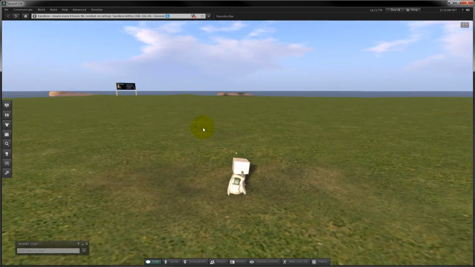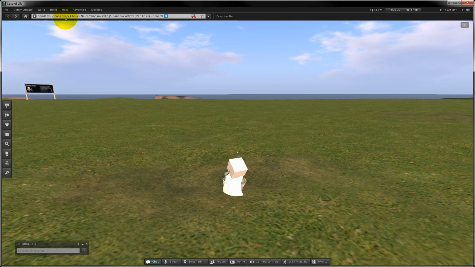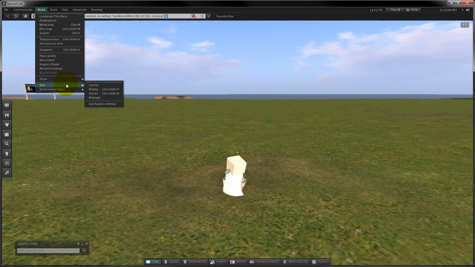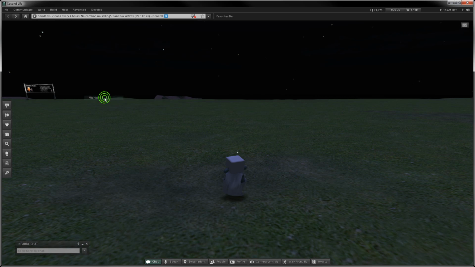Next thing, we want to turn it to midnight. We're just in a public sandbox where we can build. And then we go to the World menu and Sun. Let's go ahead and make it midnight. Who turned out the lights? Like a classic Ninja Turtle line, yeah? Okie dokie, let's go to build now.